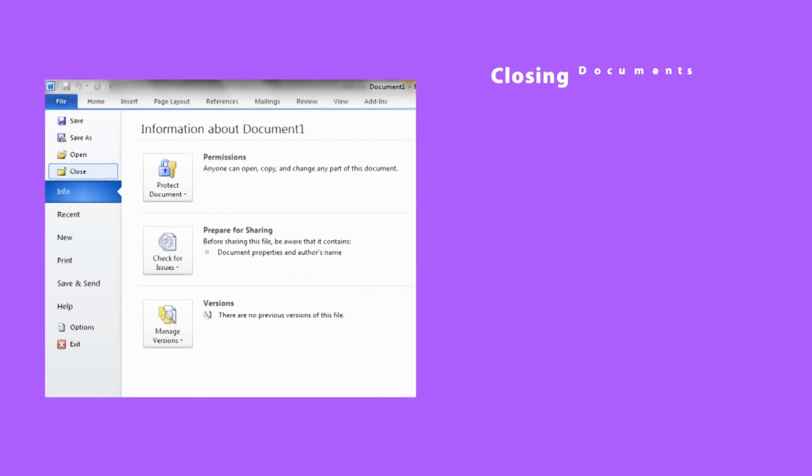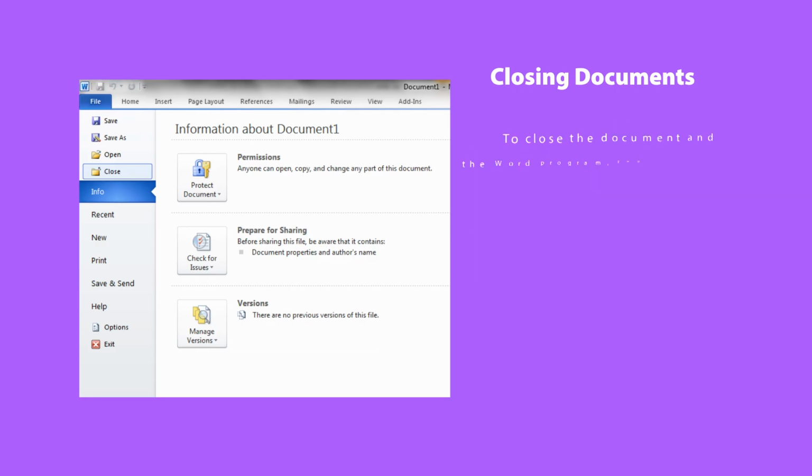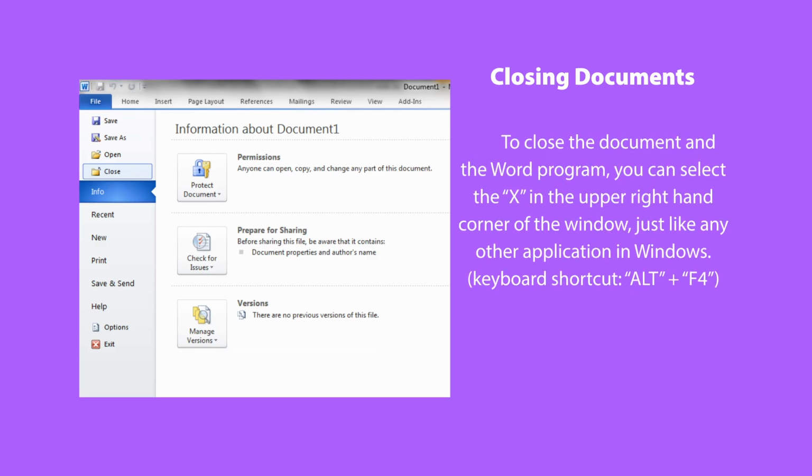Closing a document: to close a document without exiting Word, find and select the Close button in the File drop-down menu. This will close a document without closing the instance of Microsoft Word. To close a document in Word, you can also select the X in the upper right-hand corner of the window, just like any other application in Windows.